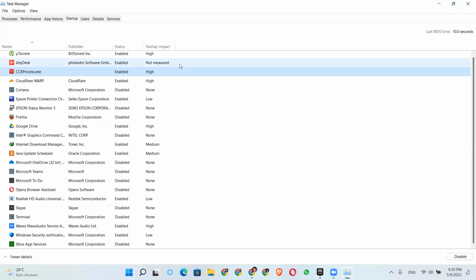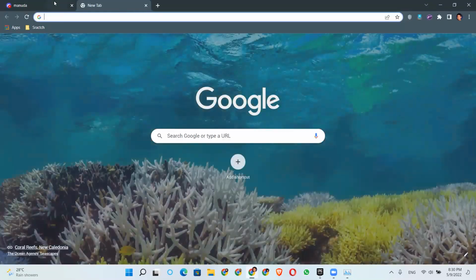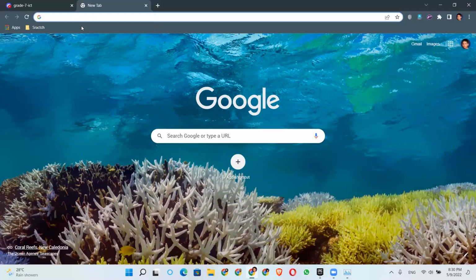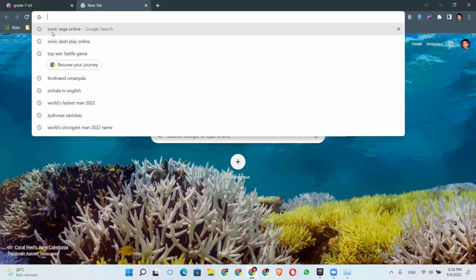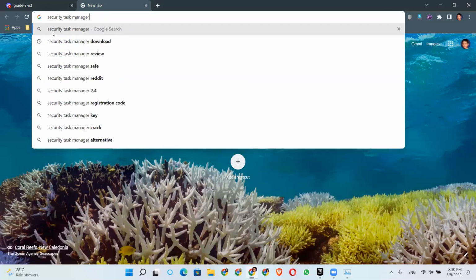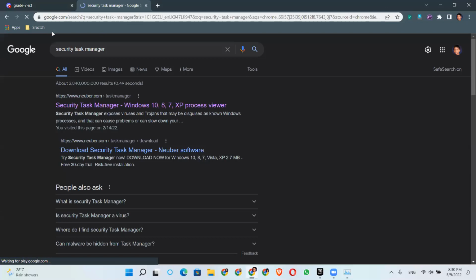And another thing is go to Google. Sir, we can find some unusual things from the security task manager. Yeah, security task manager. That's what I'm going to do now. Please search for security task manager.